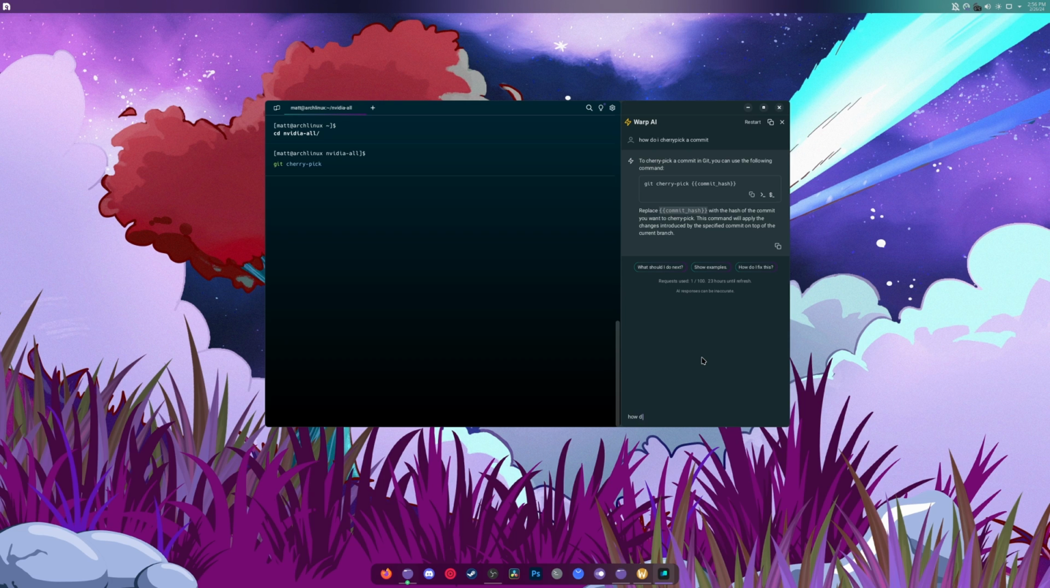How do I compile GNOME 46 beta? Echo GNOME for Azure custom steps here. So it doesn't tell me anything at all. I think this is just built off the same old data that everything else is built off of.